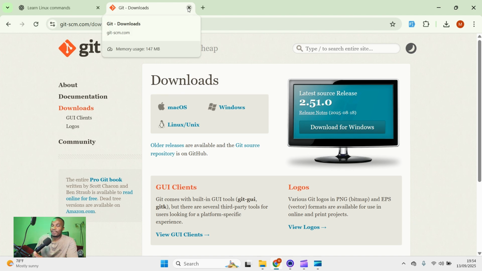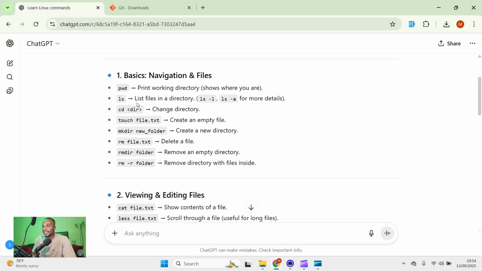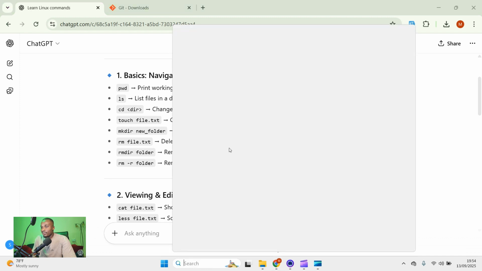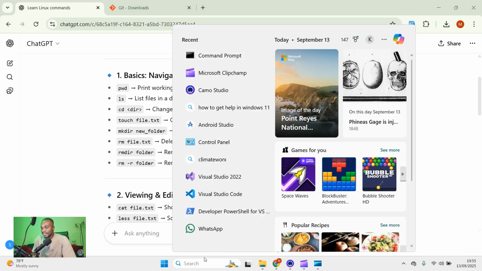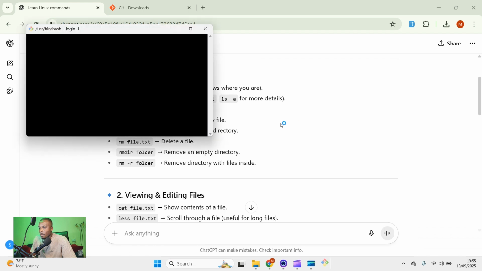I'm not going to talk about this because we just want to cover some essential stuff that can help us to work. So, for example, after you install this, you will see the Git Bash here. You can open Git Bash, and this will open the Git Bash here.